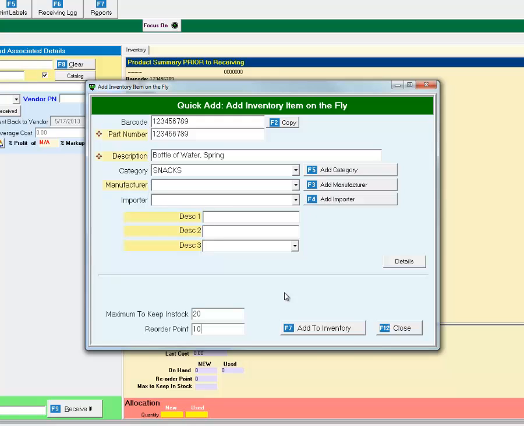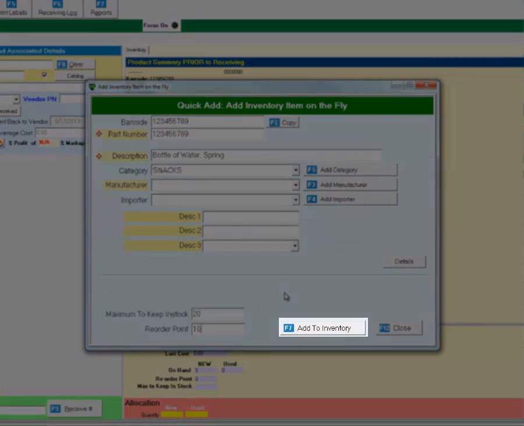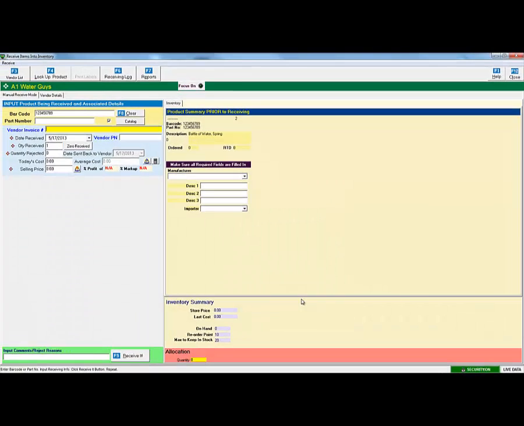If I leave the reorder and maximum at 0, this means that I don't want to be alerted via the reorder report when this item runs low. In other words, it means that I am not interested in reordering this item. If you leave it at 0, don't fret when your reorder report is empty. Let's click the F7 Add to Inventory button. Remember, all we've done is define the item.